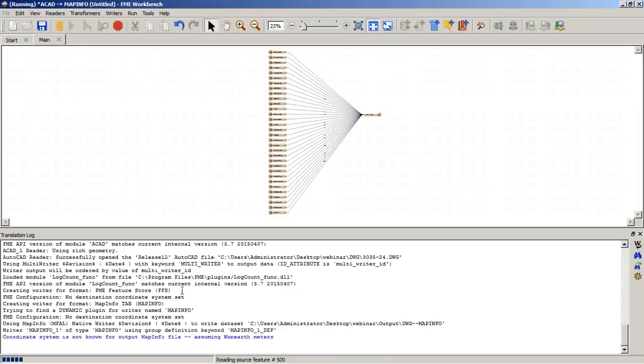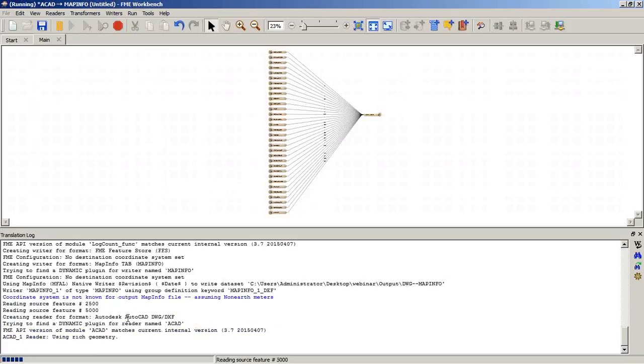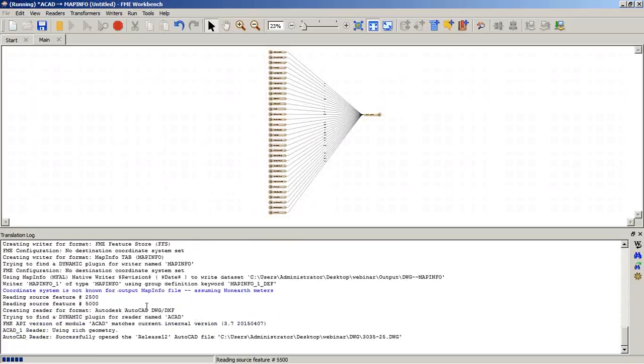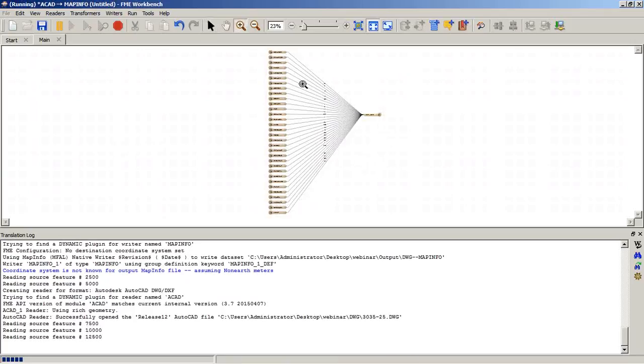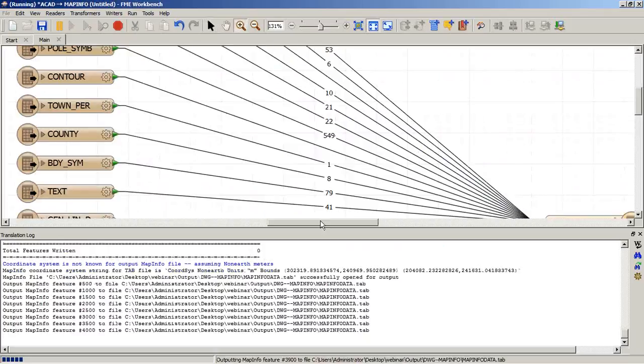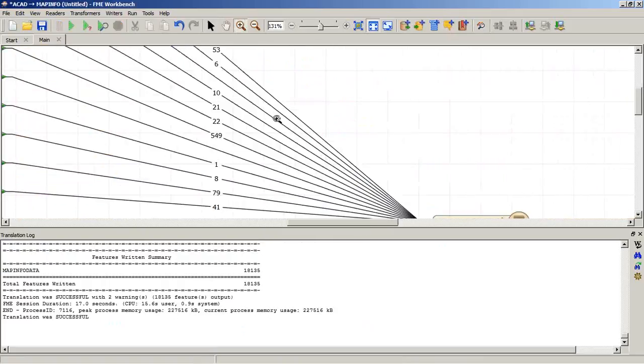So the translation log file will be performing the translation. It'll all be stored within the log. I can see as it runs away, I'm going to expect one MapInfo TAB file to appear. And you can see each of the feature types are being moved from the reader to the writer, and the counts are given on these connections.